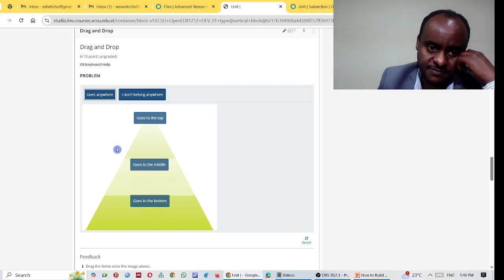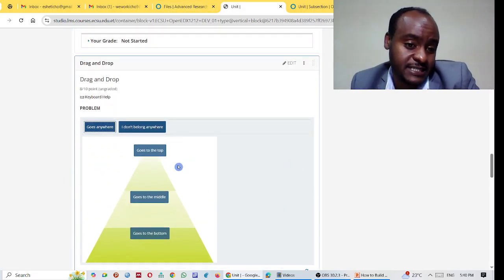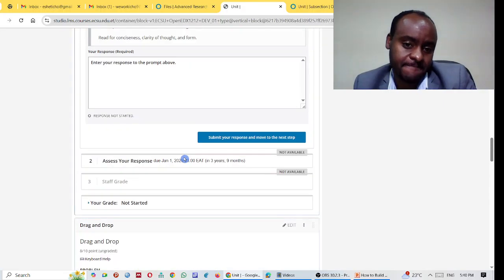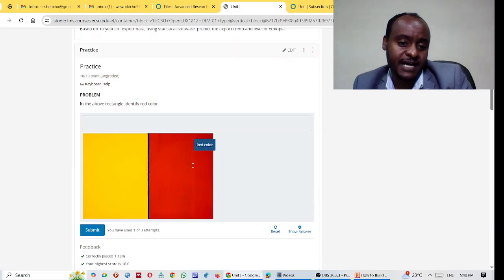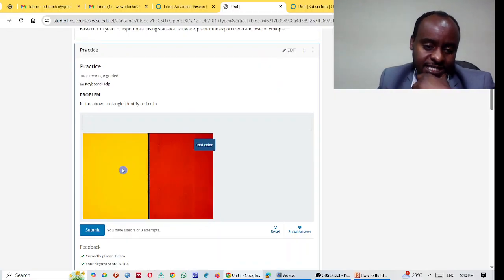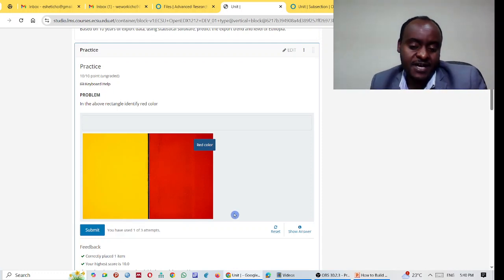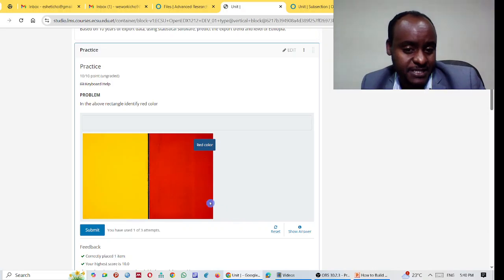You see, you can try like that. So this is what we call drag and drop assessments. Now, from my example, I have also developed these things, like this red color and a yellow color. Maybe this is not that difficult, but if you want to locate things, you can do these things.